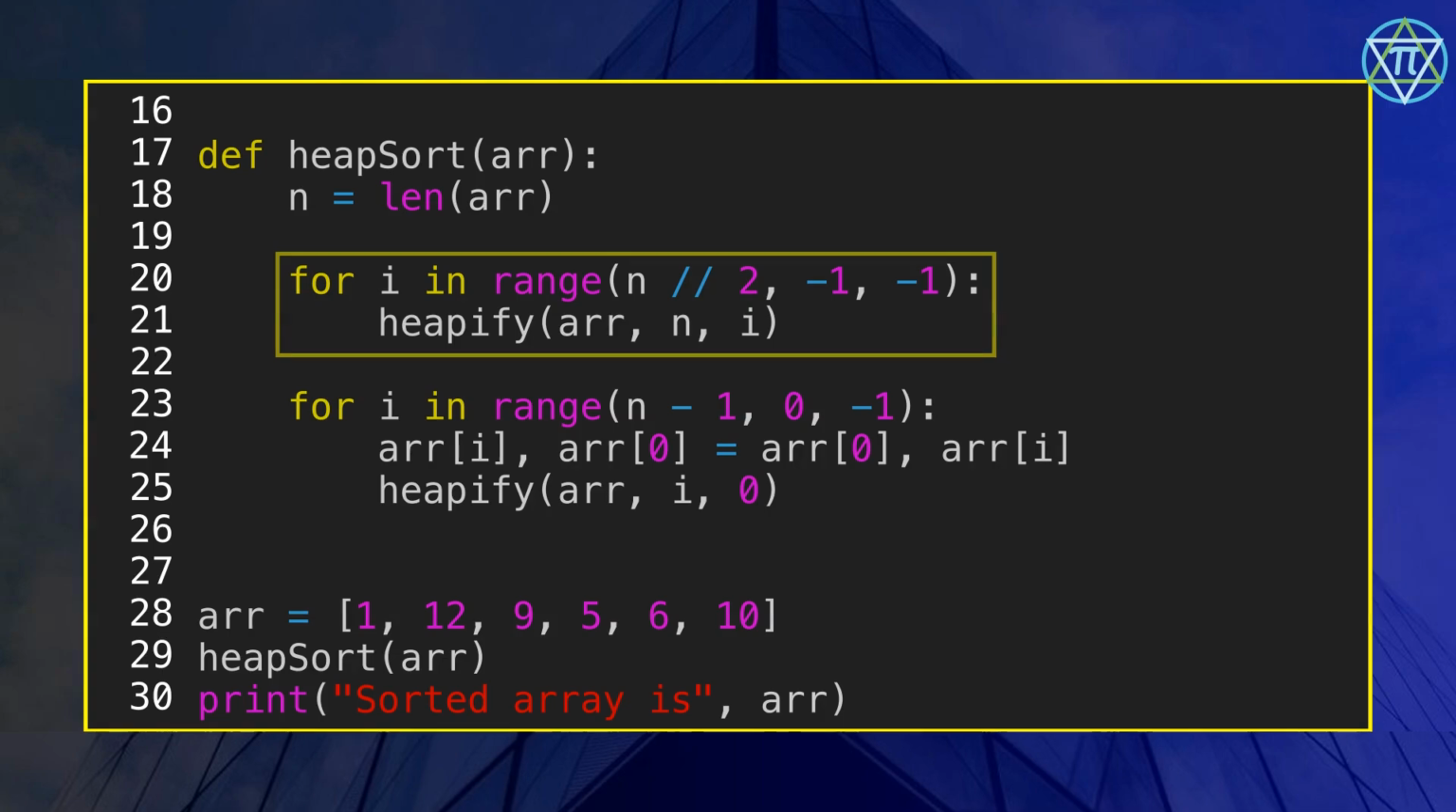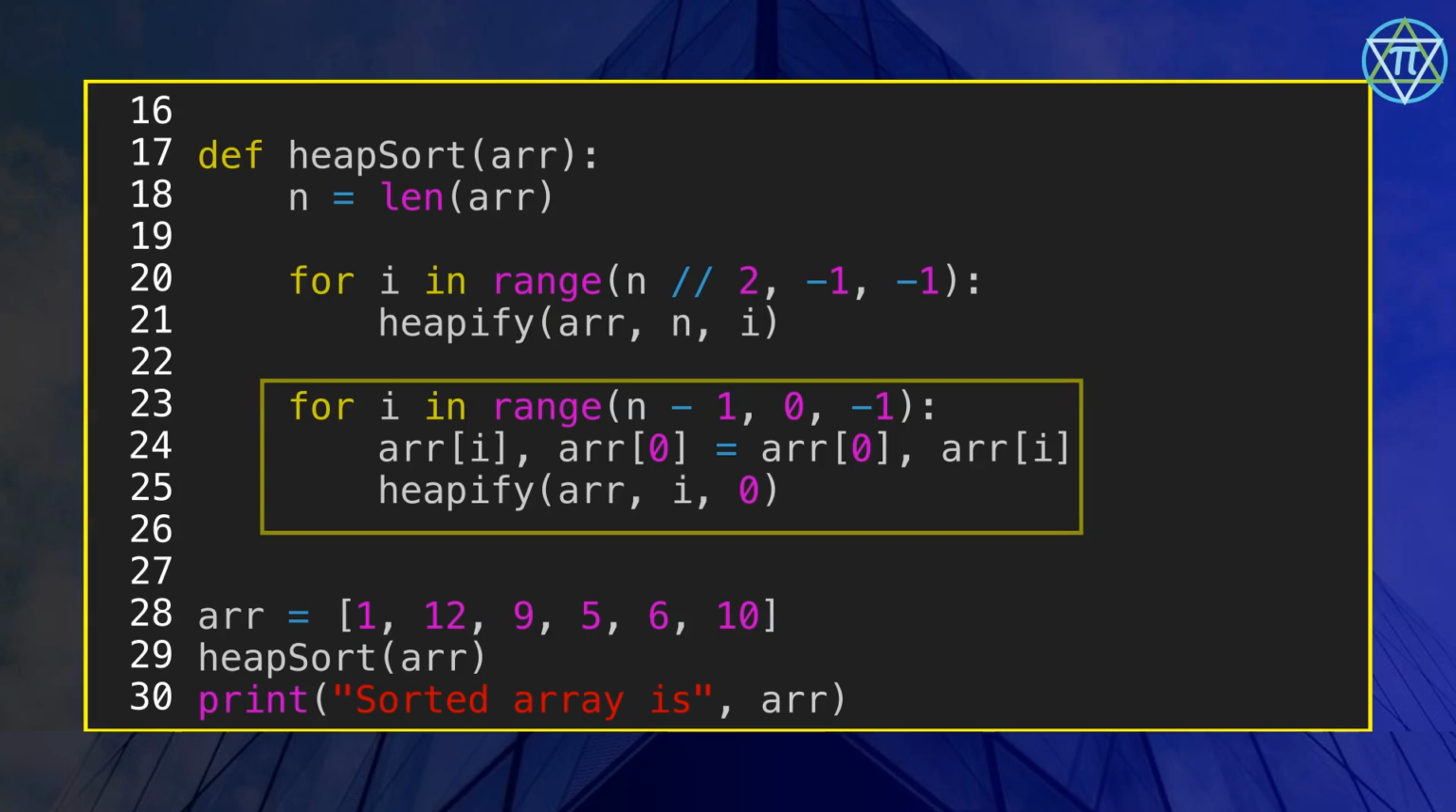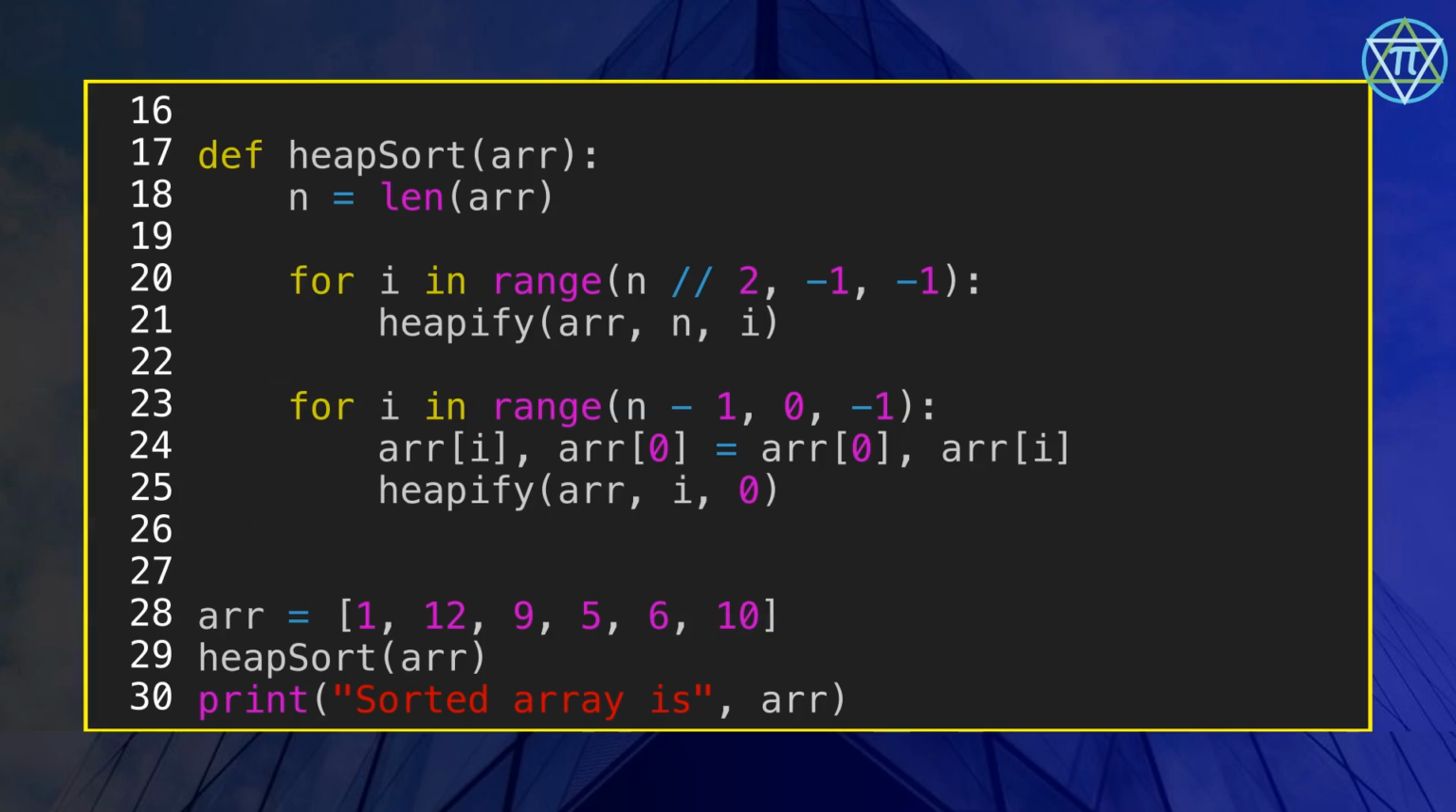After the max heap is built, we move on to sorting the array. We swap the root, which is the largest element, with the last element in the heap, reduce the heap size, and re-heapify the root to maintain the heap property. We repeat this process until the entire array is sorted. Finally, we call heap sort on an input array and print the sorted array. This sorts the array and outputs the sorted result.